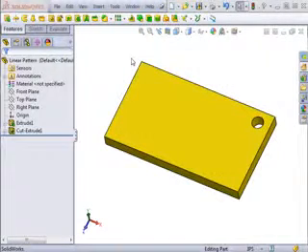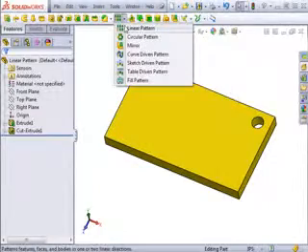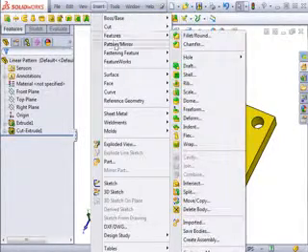Another way to save time when creating parts is to pattern repeating geometry. In this example, I want to replicate this hole into a series of holes. The series of holes will be organized into straight lines, so I'll use the linear pattern feature, also available from the drop-down menu.